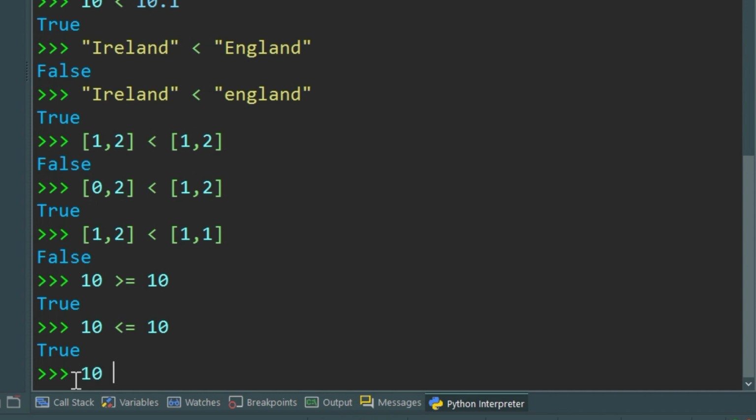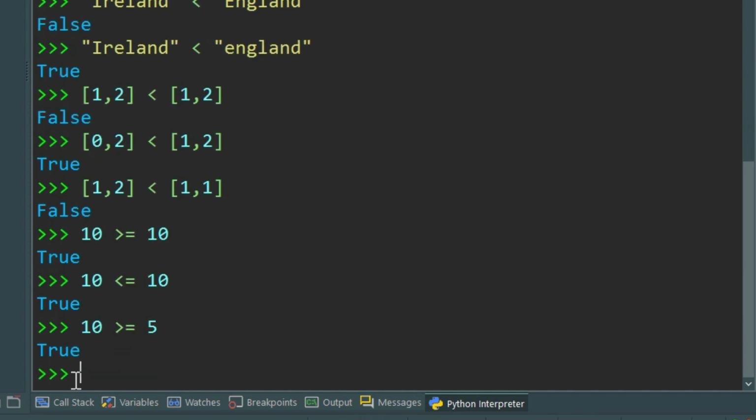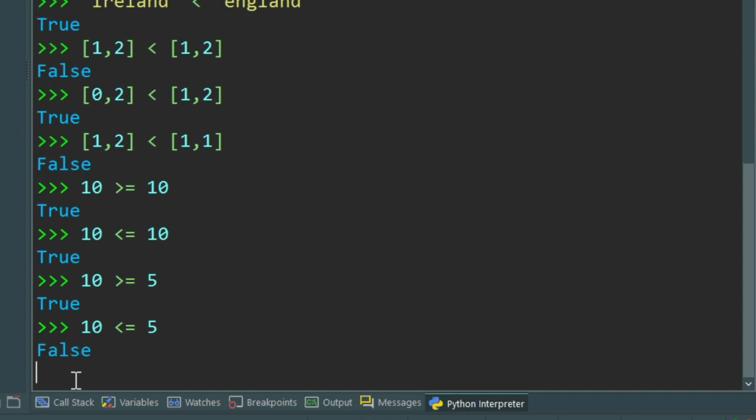We could check, is 10 greater than or equal to 5? While it is not equal to 5, it is greater than 5, so we get true. Is 10 less than or equal to 5? 10 is neither less than nor equal to 5, so we get false. That concludes the comparison symbols.